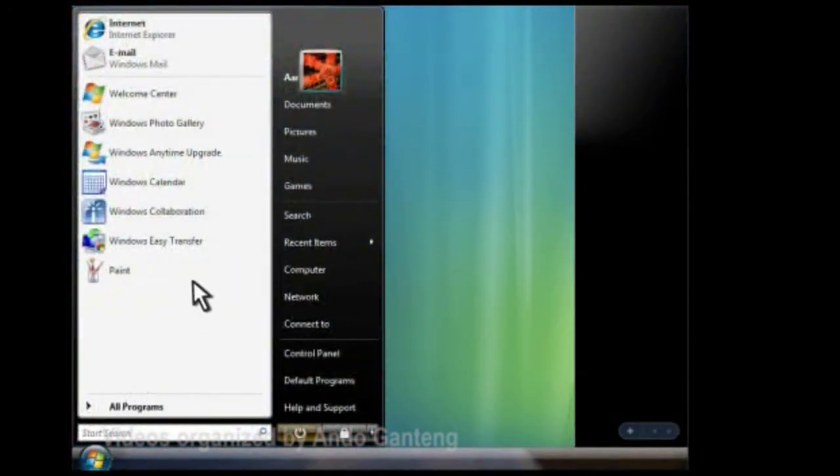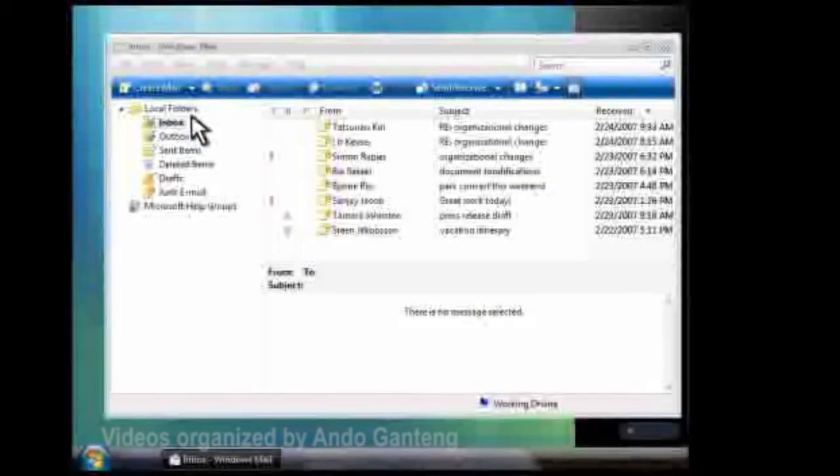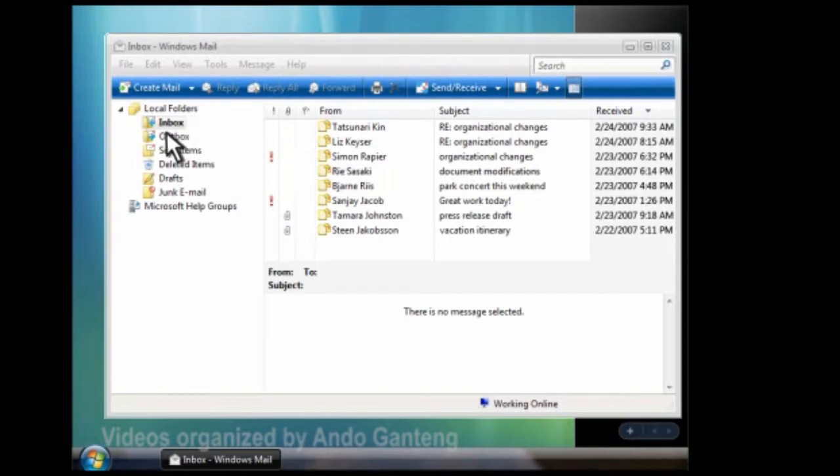After you've set up Windows Mail, you can open it from the Start menu. The first thing you'll see is your inbox. The inbox is where all the email messages that you receive are displayed. Before we look at the messages in your inbox, let's write and send an email to someone.